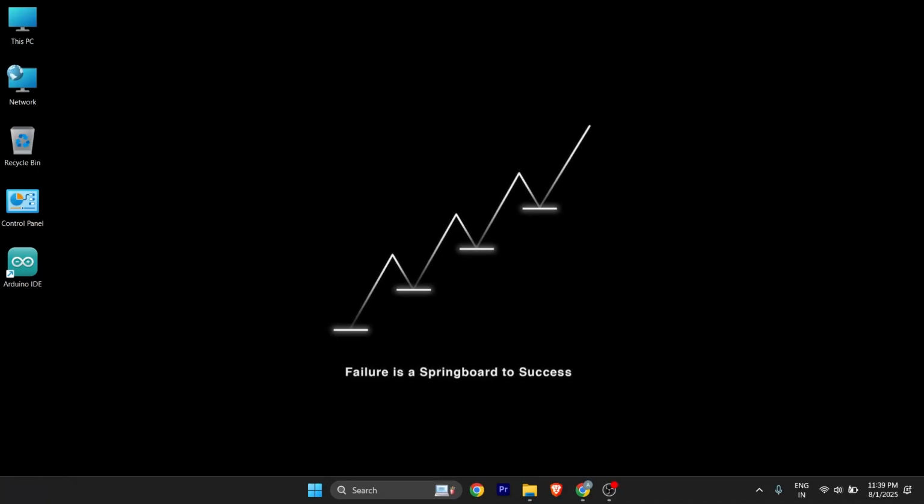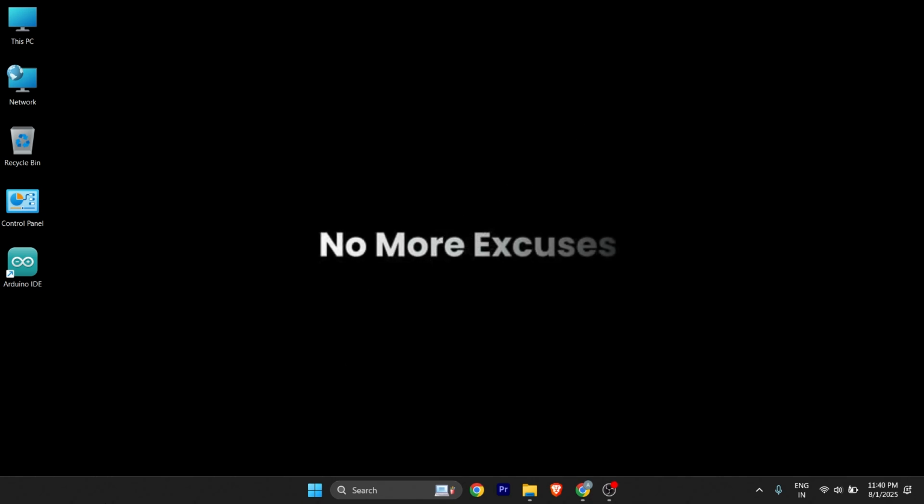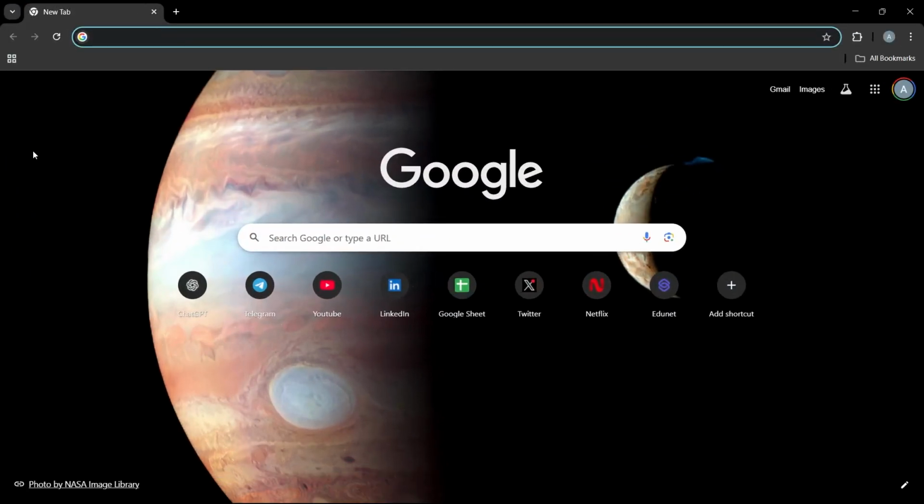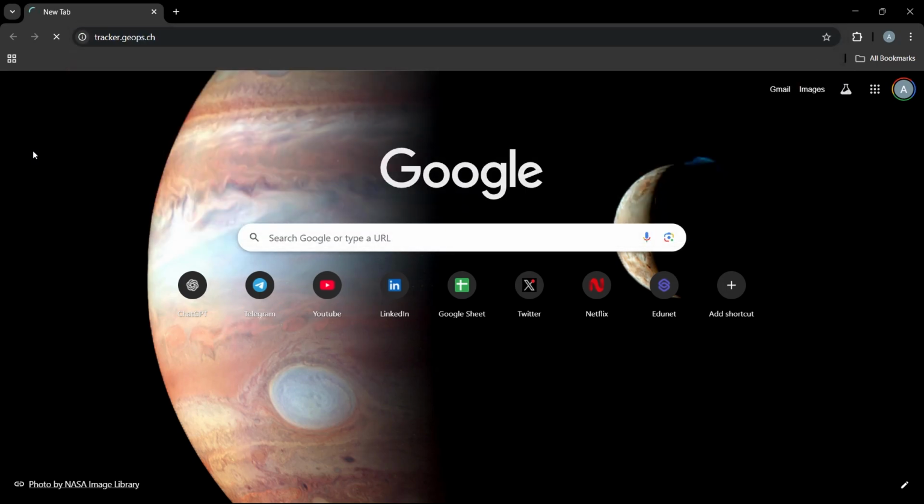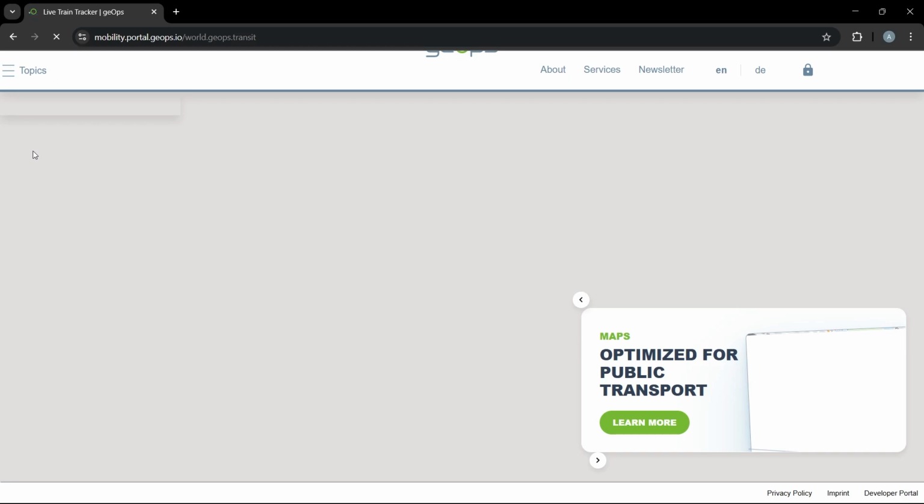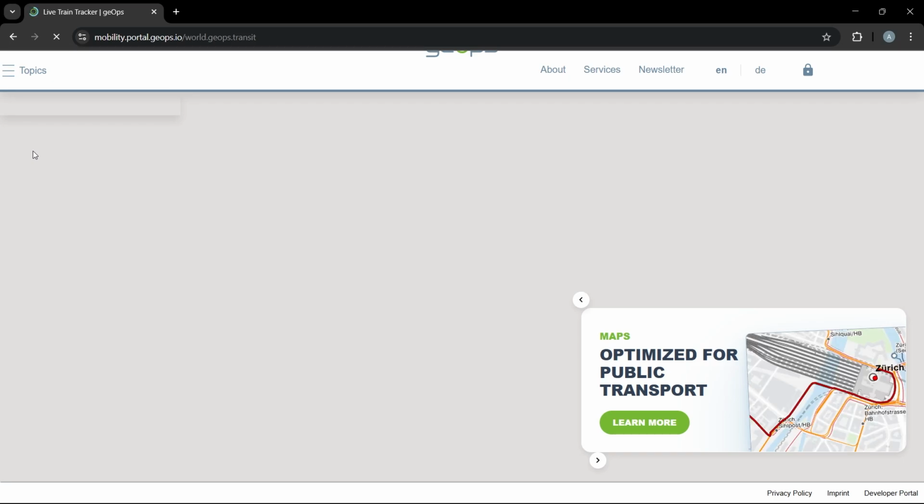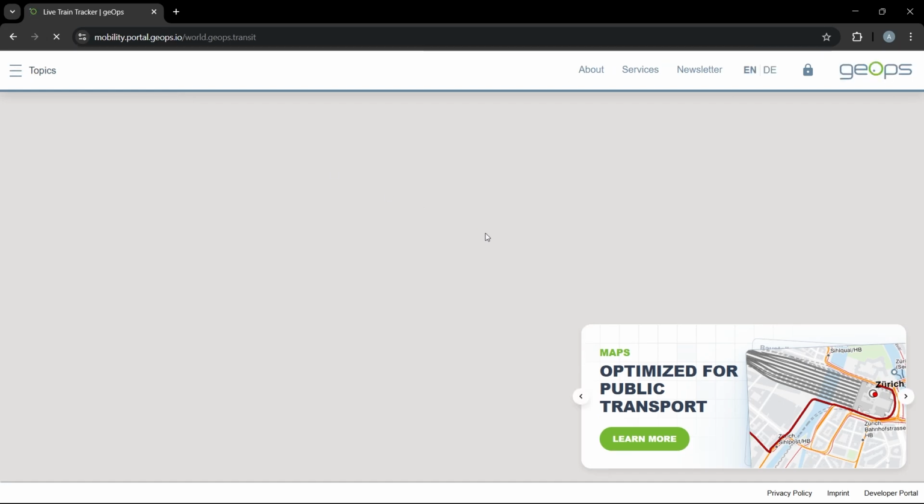In this quick tutorial, I'm going to show you how you can see a city's public transport moving in real time. Now, in order to do it, all you need to do is simply open any browser you have, and here you have to search for tracker.gops.ch. Just go to this website and be very careful with the URL. If you mistype it, you won't be able to reach this site, and you can reach the site from your smartphones as well.